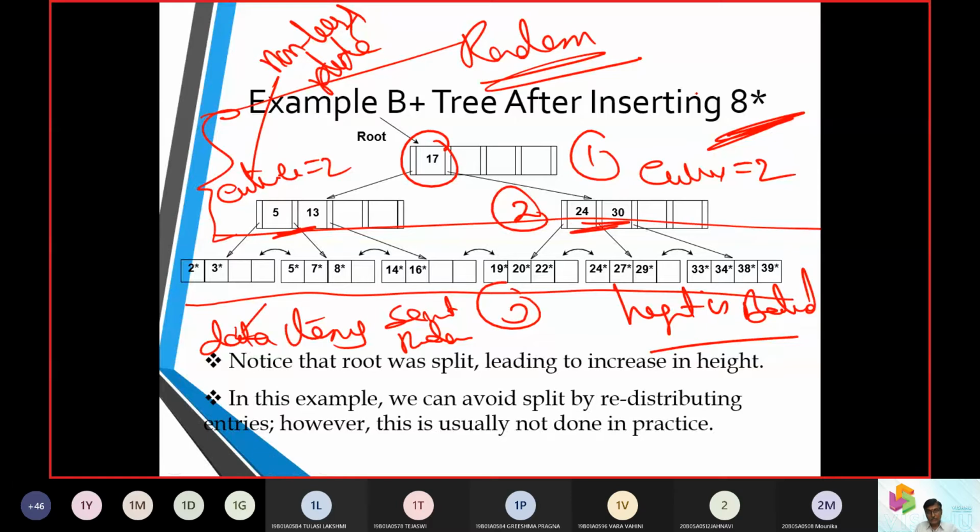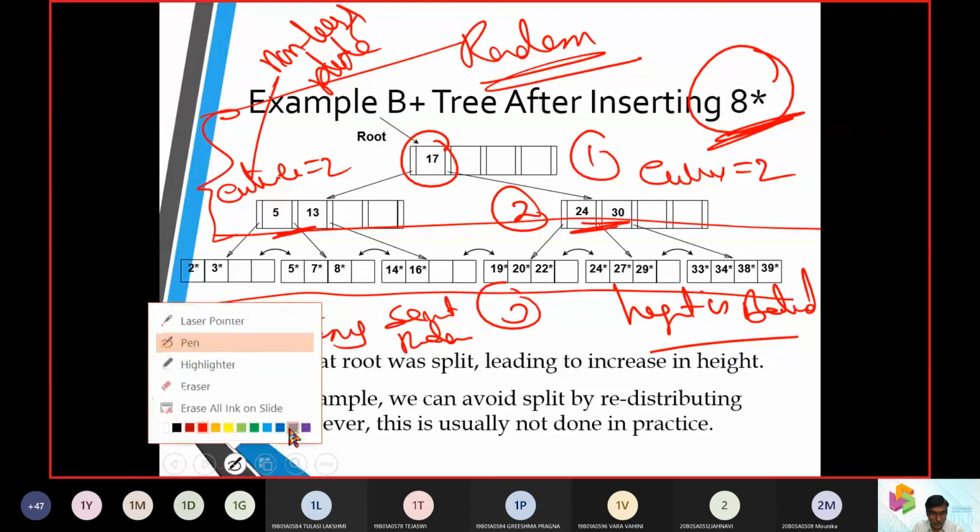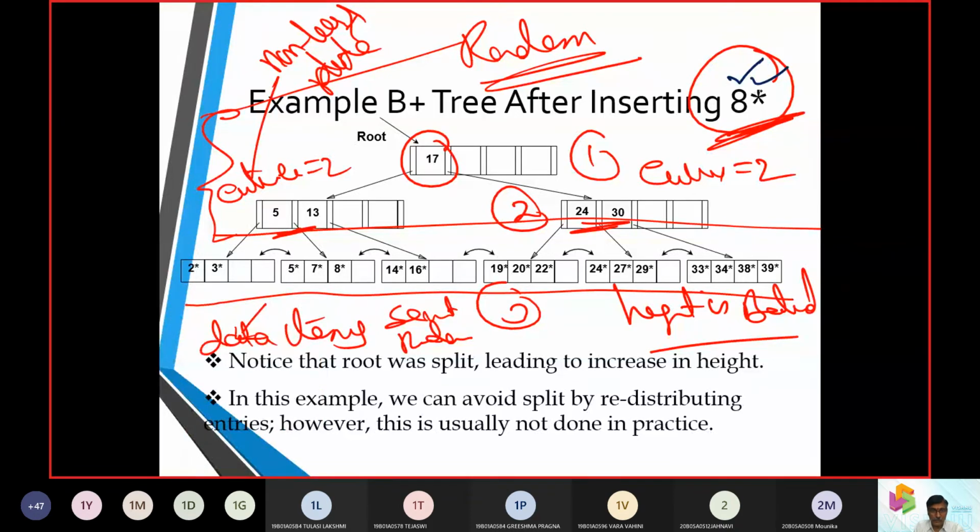Now what is to be done? Let us see. I have to insert 8. So here there is space. Here 8 is inserted, no problem. Why is there no problem? Space is available.